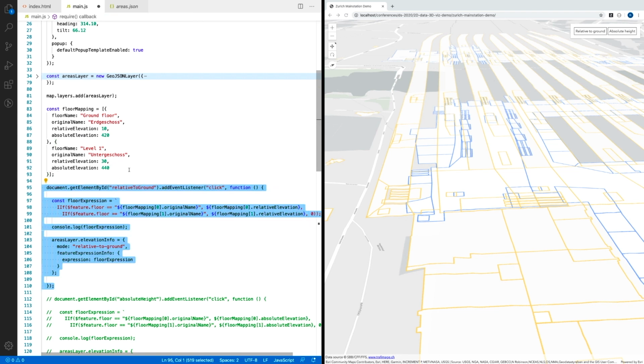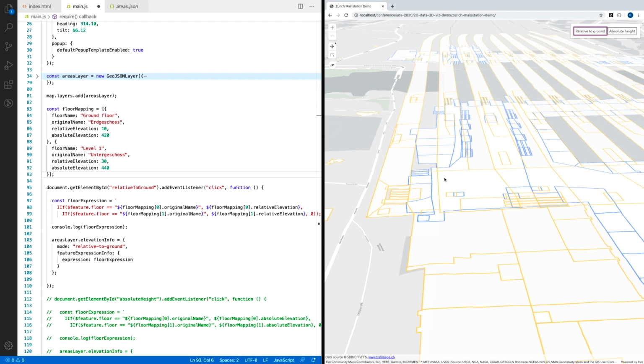So the first one is relative to ground. I'm adding an event listener to this button over here. Currently it doesn't do anything. But I'm setting here this expression just like I showed you in the slide, and depending on the floor name, I'm setting this relative elevation, so either 10 or 30, and then I'm passing it on to the elevation info on the layer with the relative to ground mode.